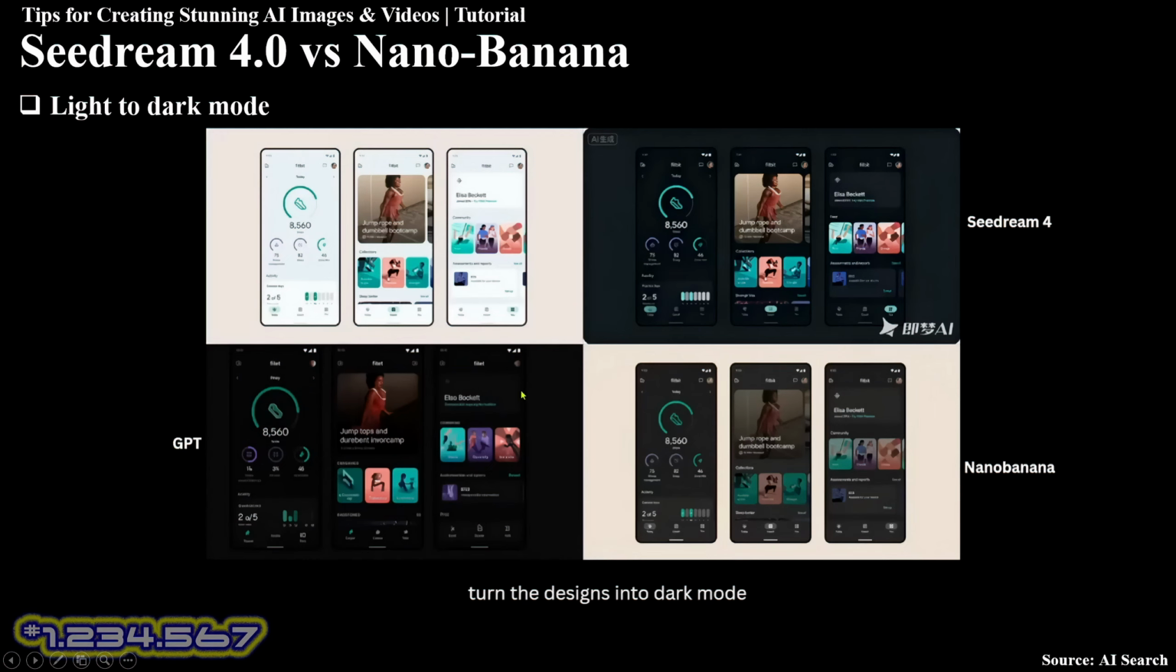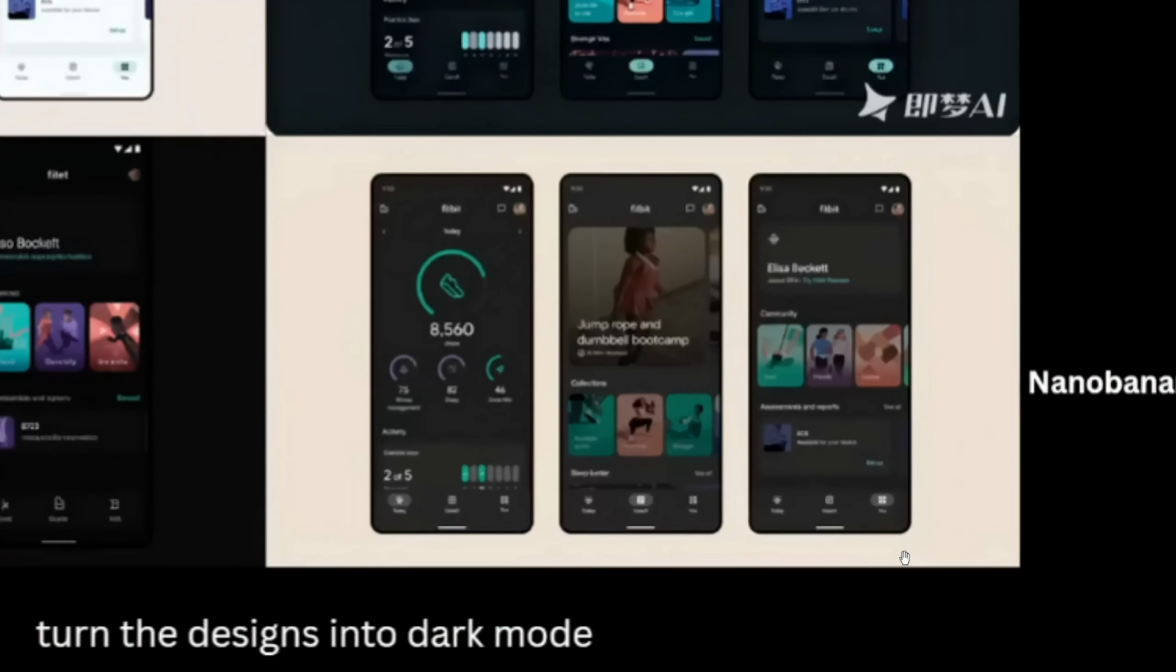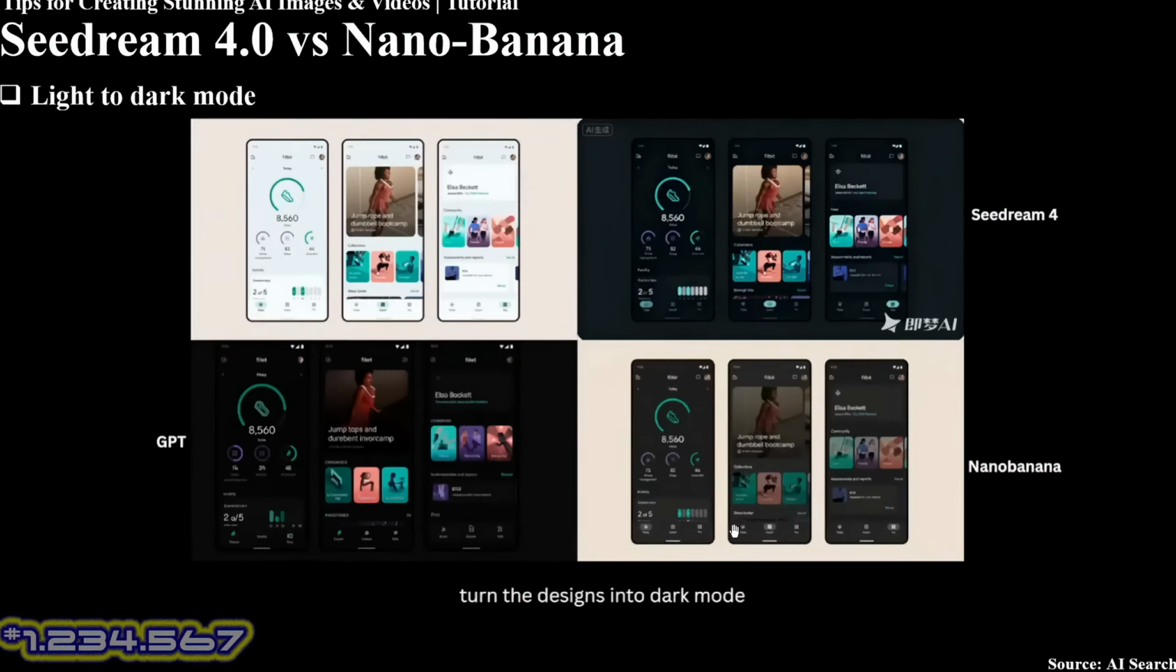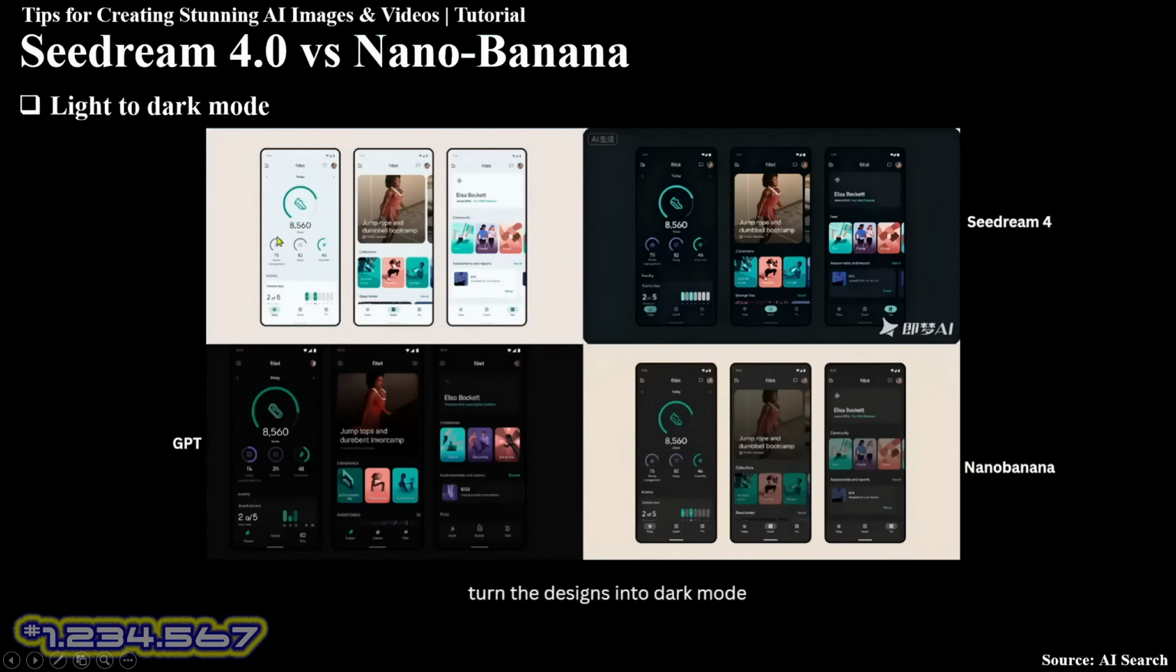GPT is still very good, and Nano-Banana also performs well. In here I think I don't have a good enough quality to evaluate, but you can see that Seedream and Nano-Banana, and also GPT, can make the change very well in this example. They might have some problems with the text that's showing in here, but overall they do a very good job.